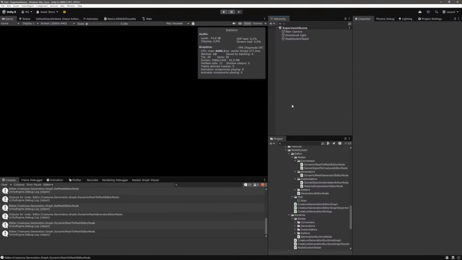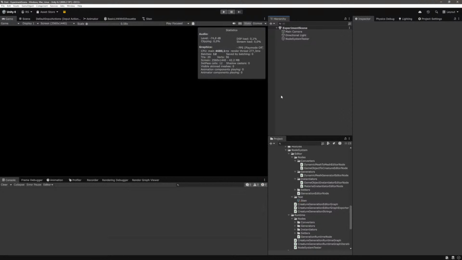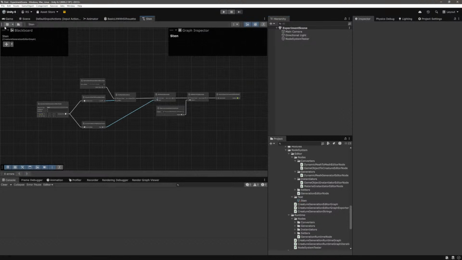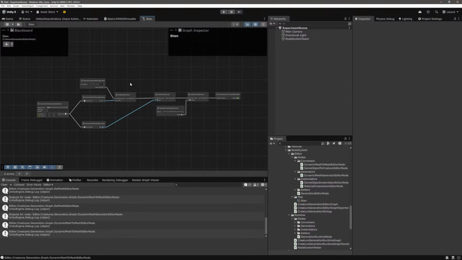Code Cube, one more question before I go. Is the goal here to create a system like Shader Graph to make creature meshes? Yes, exactly. But not only creature meshes. It's also going to be properties for creatures and stuff like that.